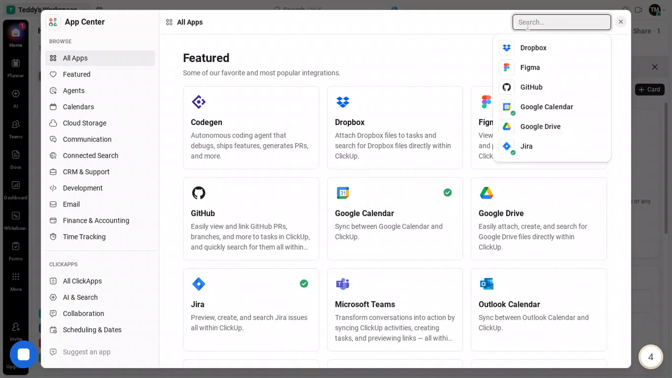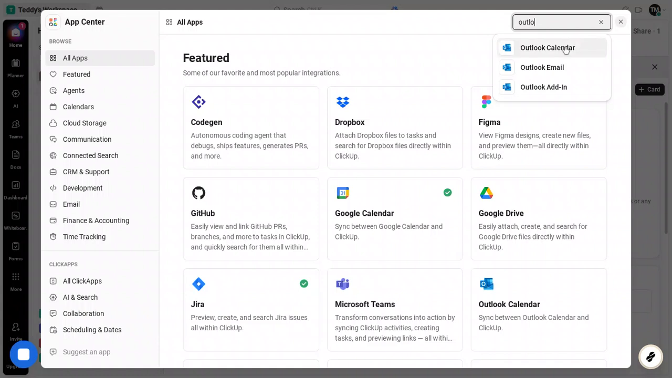Inside the App Center, use the search bar and type Outlook. You should see Outlook email appear in the results. Click it to open the integration details, then choose Configure.